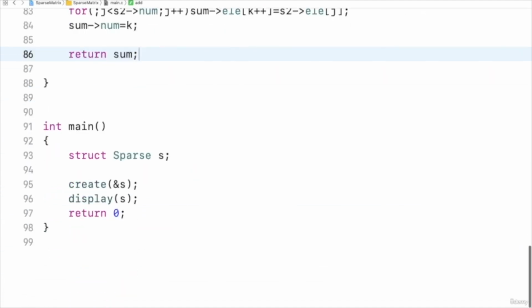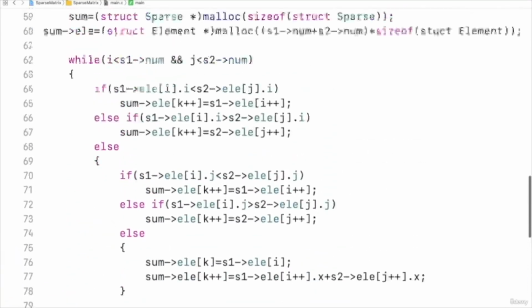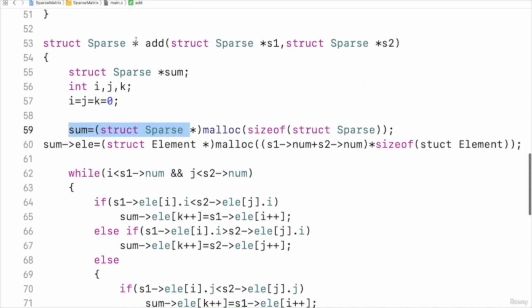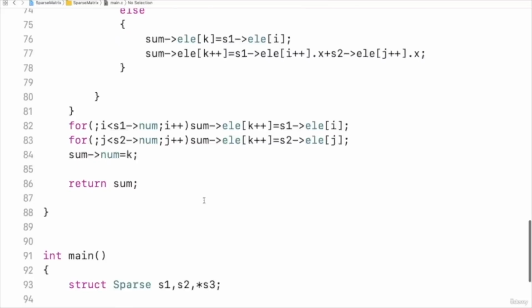So that's all. Now here inside the main function, I will have two matrices. Instead of S, I will take S1, then S2, as well as S3. For S3, I should take a pointer because this add function will add two matrices and return the address of a sum matrix that will be created in heap. It is created in heap. So this is returned by address.